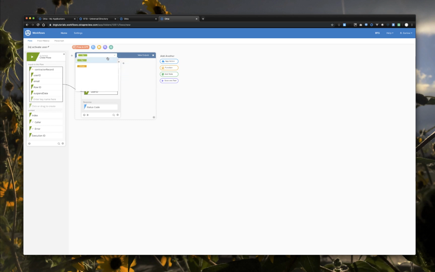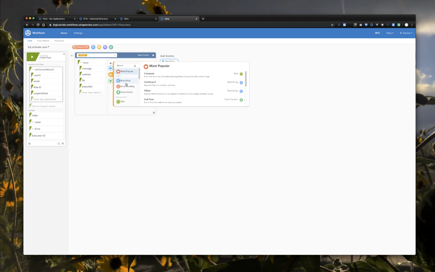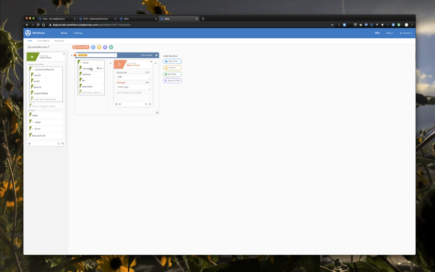But what we want to do in the if error section is use function, error handling, return error, and then we're just going to return the message from the error that is caught by the API. Go ahead and save that.